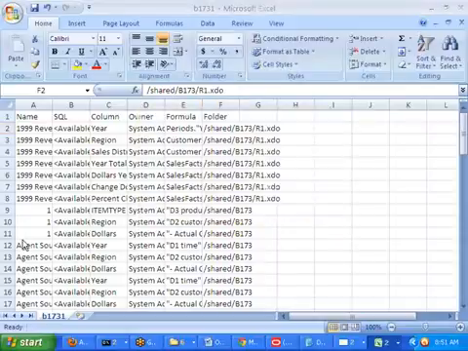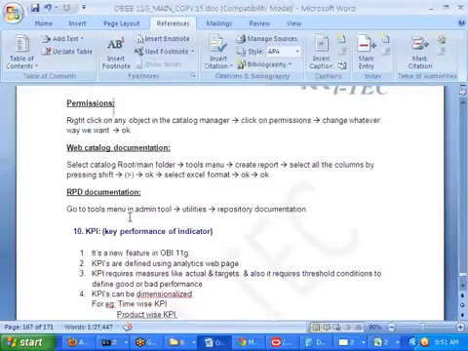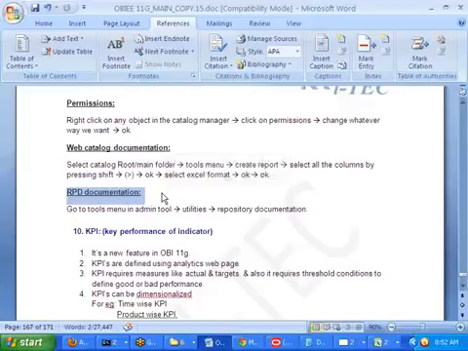What is the next topic? RPD documentation is available, right? How to do the RPD documentation? What are the databases used? Those all things you want to understand, that is a very simple job.